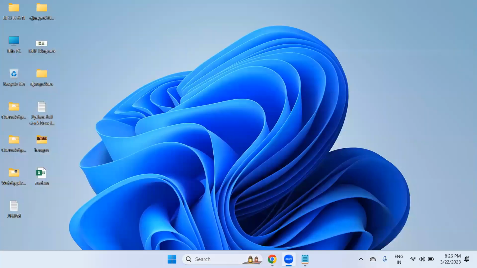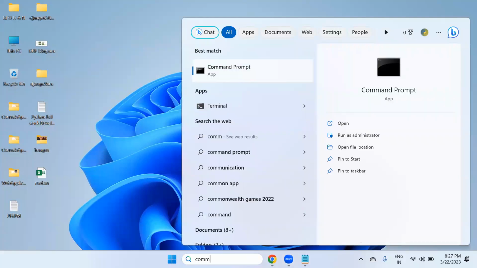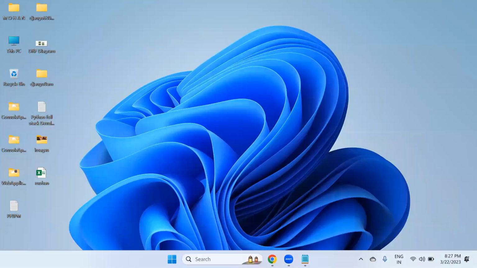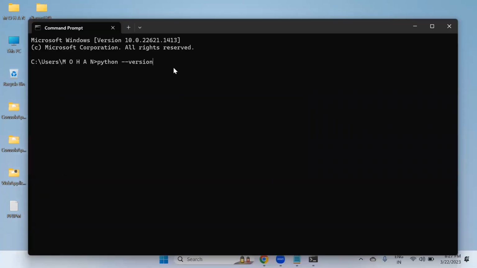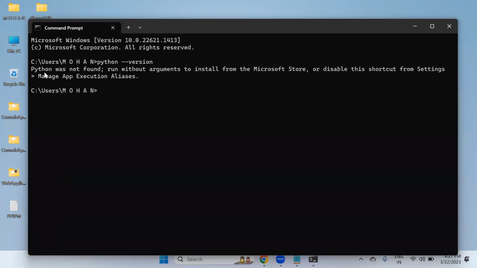So how do we check? Let's go back to the command prompt again and type the version command, simply python space hyphen version. In your case also you will get the same thing. If you don't have any Python software, when we type python space hyphen version, look at this, it says Python was not found. That means we don't have any Python software in our computer right now.